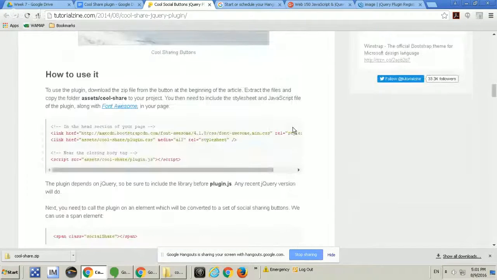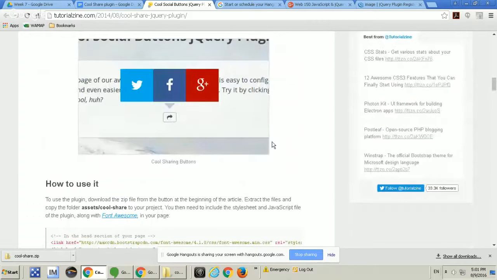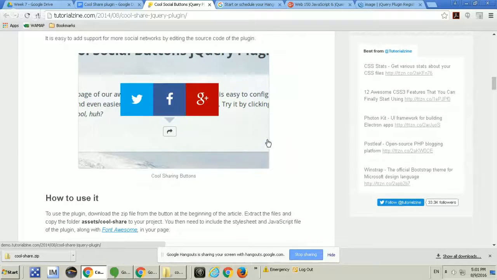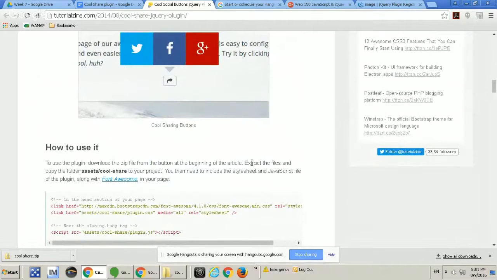And this step is generally going to be true for any plugin. You do need to download the code to use it, right? And then after you have done this, extract all the files and copy the folder assets cool share to your project.